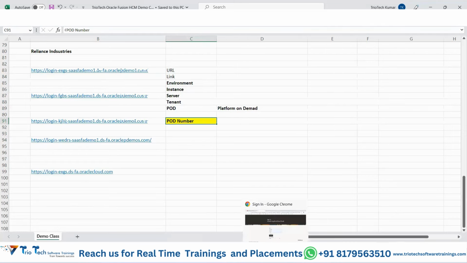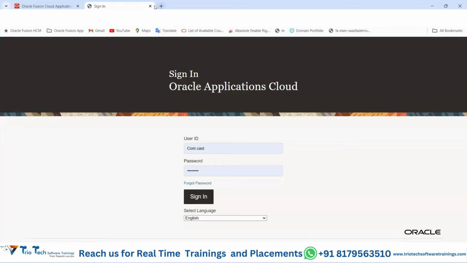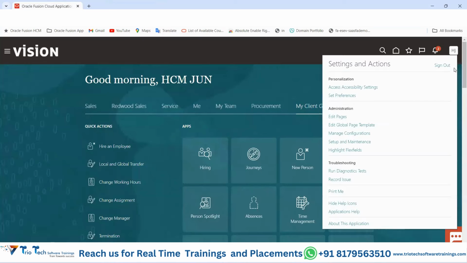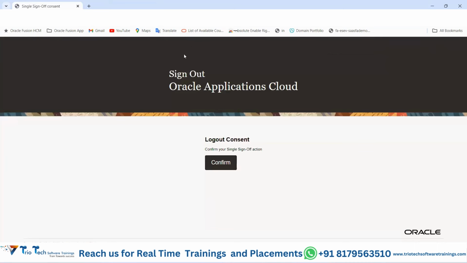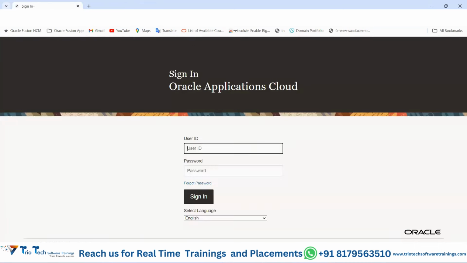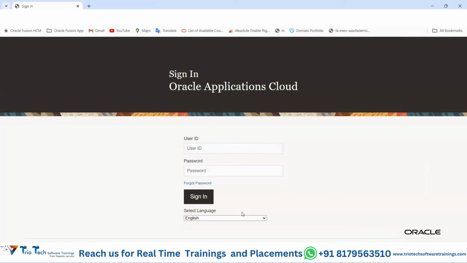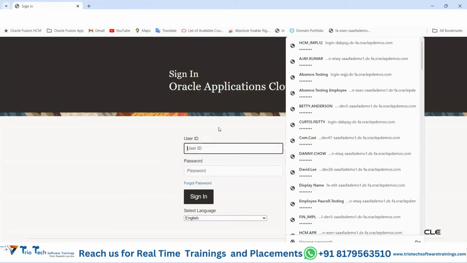Now team, how can we access it? As I told you, once we come and pass that URL, team, it will prompt us to sign in to the system. So you will get this screen, right? When you copy and paste that URL, you get Sign In to Oracle Applications Cloud. Here, in order to log in to the Fusion system, you should have a user ID and password. So Kumar asks, how will this access come?